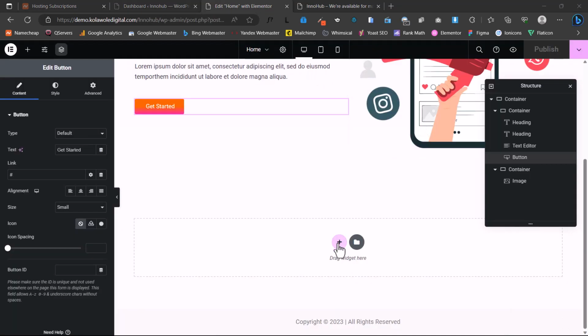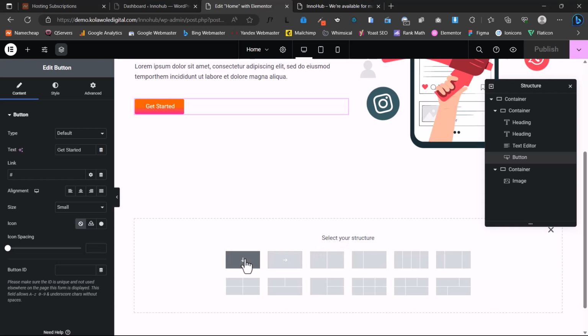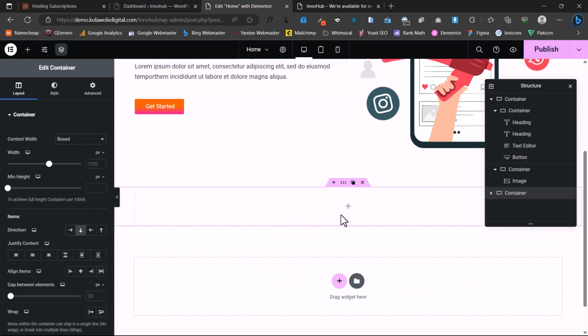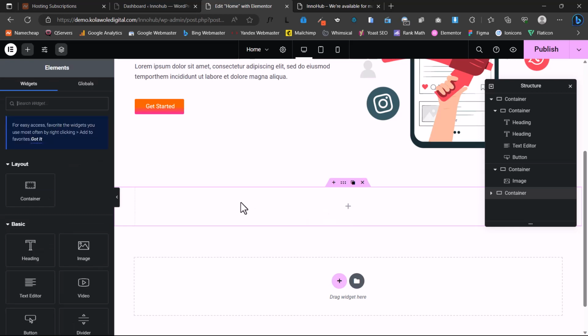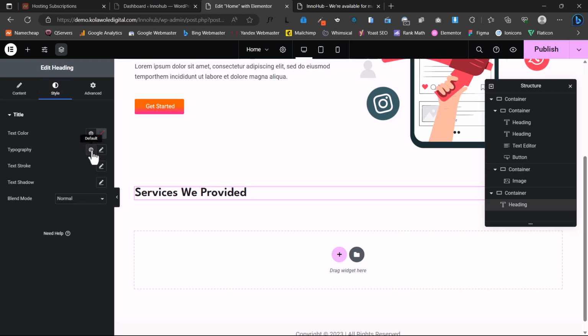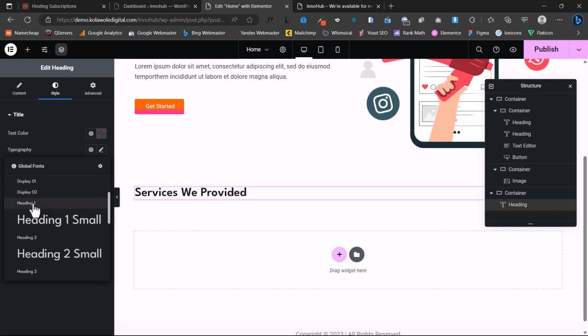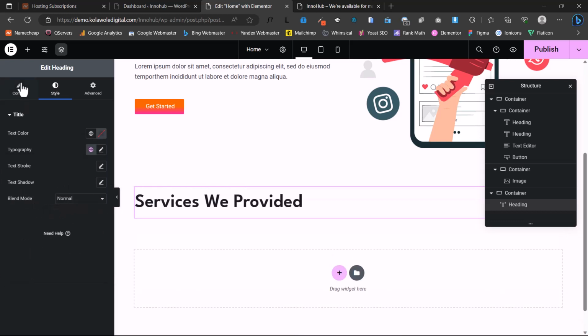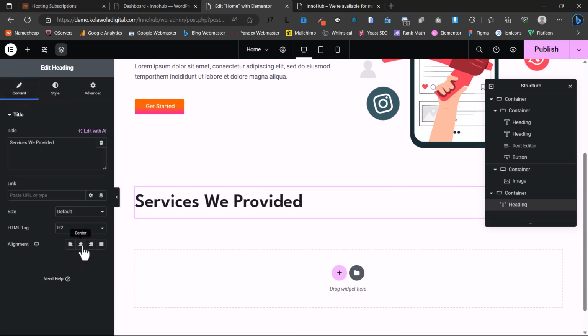So let's click on this plus icon to select a column. Now click on the plus icon again. Drag in a heading. Change the text. Go to style. Change the typography. This time I will use heading 1. Go back to content. Make it center align.